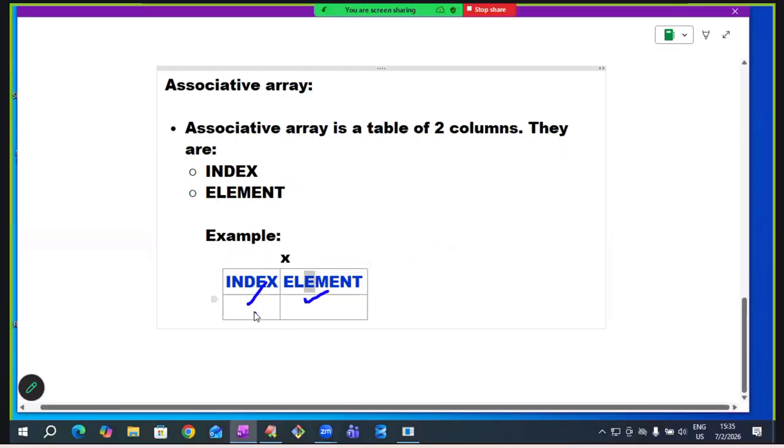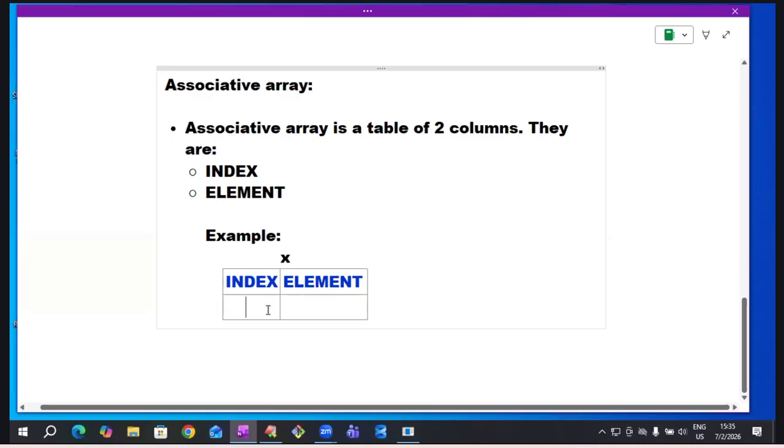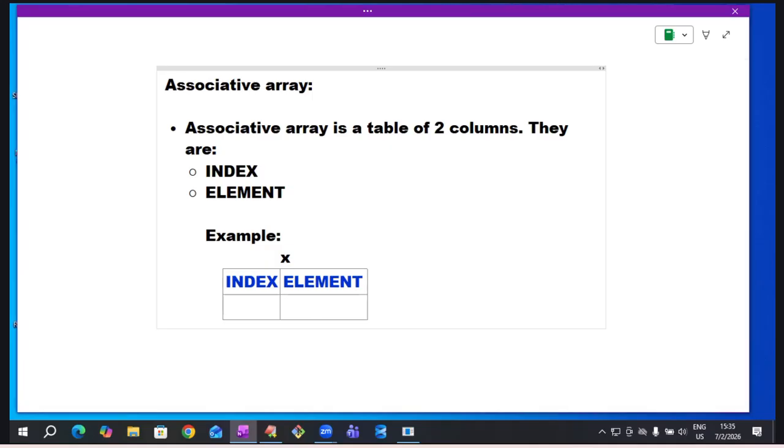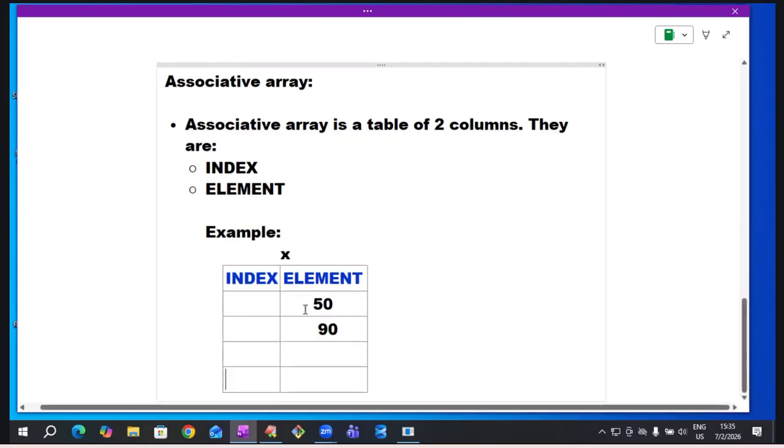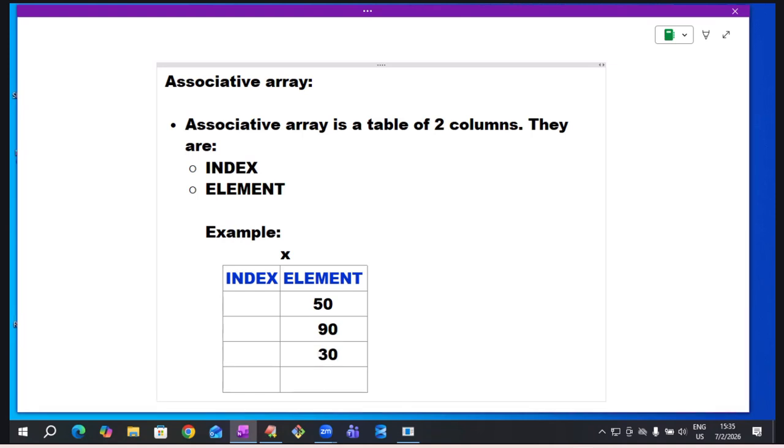First one index, second one element. Here, element is 50. I'm taking elements like this: 50, 90, 30, and 80.